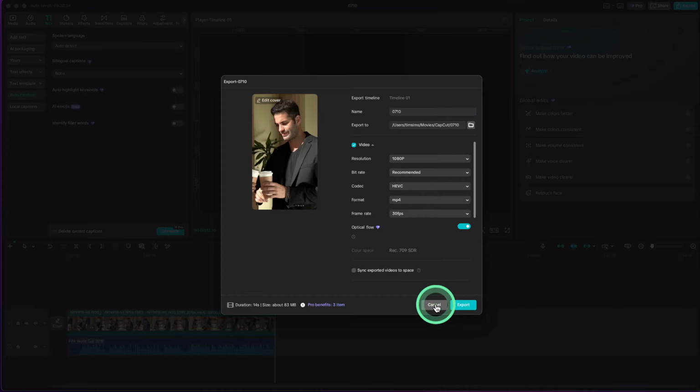And that's how you edit TikTok videos in CapCut. By following these steps, you've learned how to create, edit, and export high-quality videos that are perfectly tailored for TikTok's format.